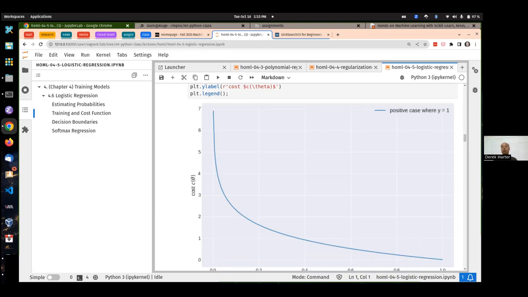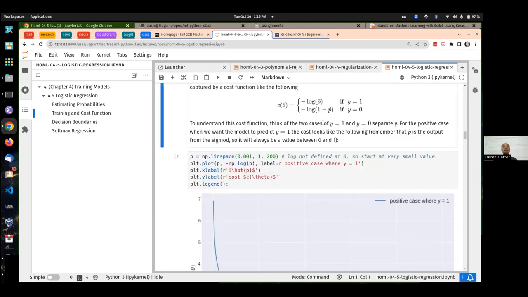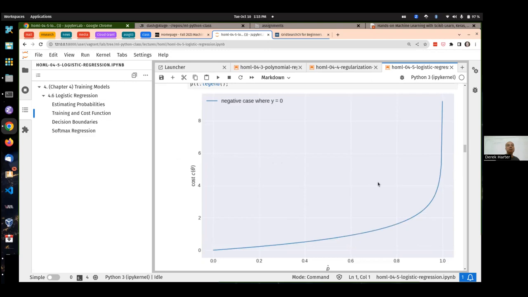But that doesn't work when the true label is a 0, right? So I need to reverse that. That's why it's the 1 minus. So this is a stepwise function here, as we'll see in a second. I want to do the same, but the reverse. So every time I want to predict 0, I need to take 1 minus that, so that I get a 0 cost when p is 0. And if I want to predict a 0 but I'm predicting something really big, I want the cost to be really big, right? Because I'm making bad predictions in that case.